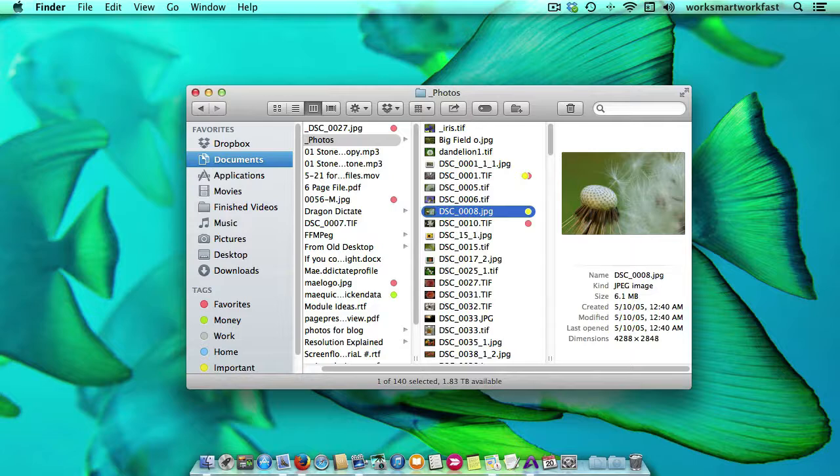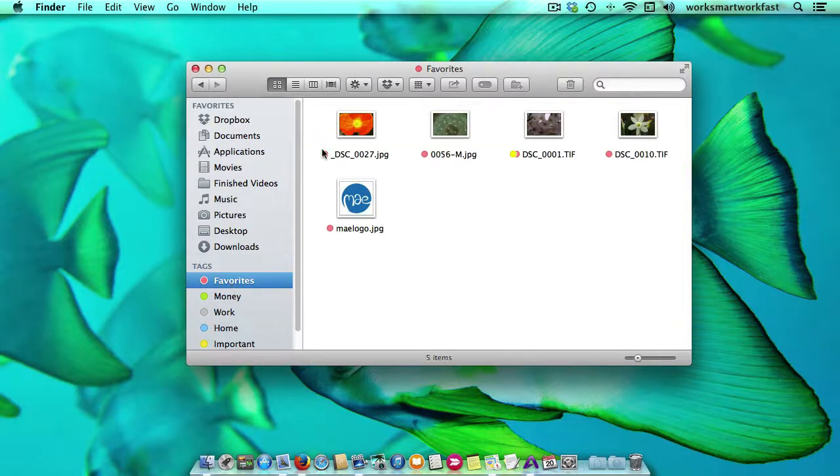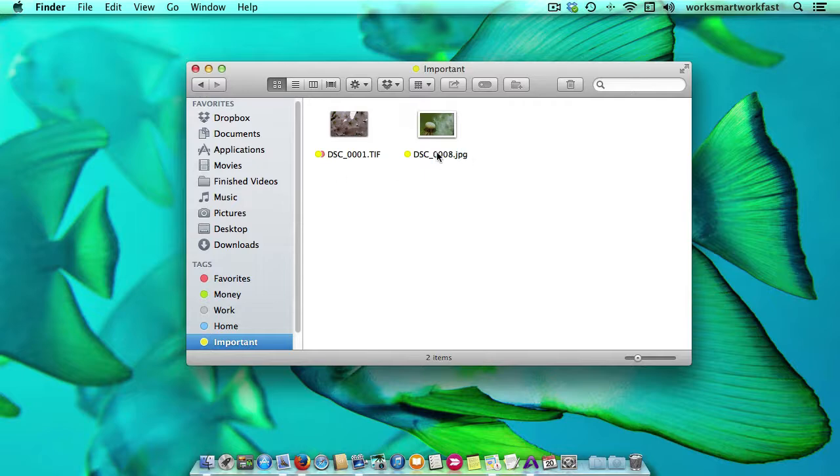Okay, I think that's enough to show you what I want to show you. So now when I go over here, when I select favorites, over here on the left, I'm in the document folder. I can choose any of these folders, but when I click on favorites, I'm only going to see the documents, or in this case photographs, that I clicked as favorites. When I click on money, I'm only going to see money. I didn't mark anything for work or home. And for important, I marked two of these photos important.